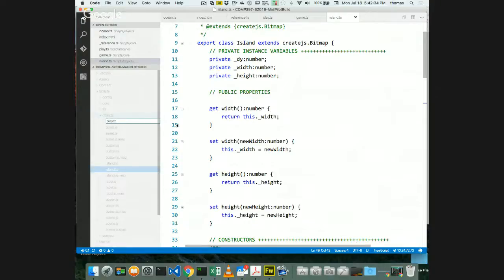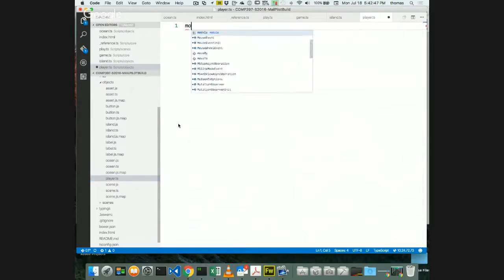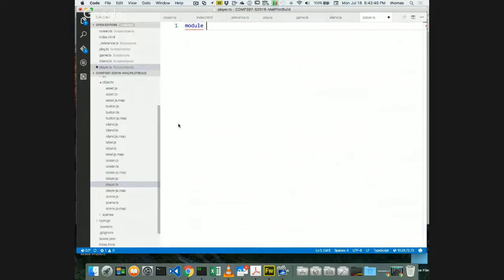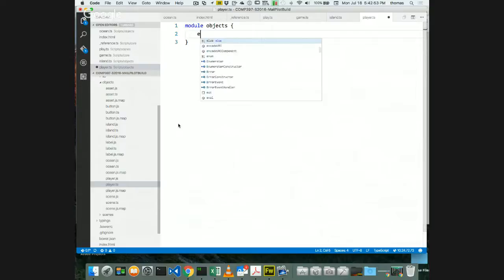We're going to call this player. And by the way, you could call it plane as well if you want to put the plane object in. But it's not just the name of the object, but what it is. This is the player. This is what this guy is, right? Player.ts. Okay. My module, we're going to write this from scratch. My module is objects. And I'm going to export my class, which is going to be Player with a capital P.